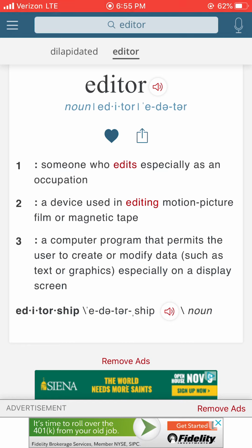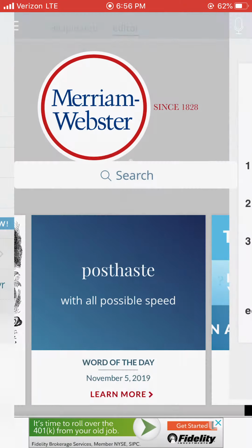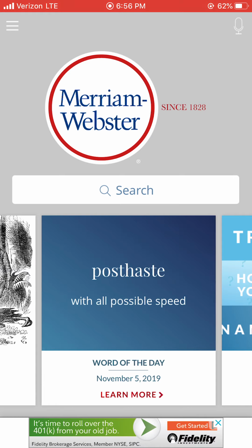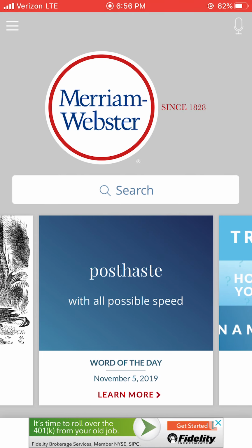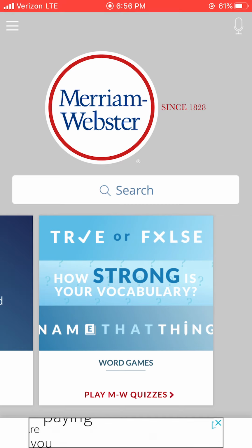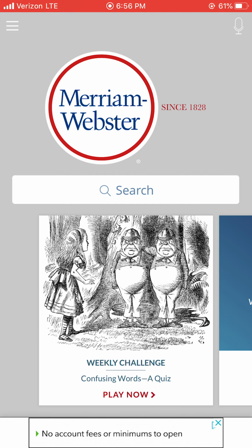We'll click the 3 horizontal lines icon in the top left. It takes you to the app's navigation. I'm going to click on the Merriam-Webster icon to take us back to the home page. At the bottom of the home page, there's a weekly word challenge, a word of the day, and there's also some word games. These are all great features to keep your mind sharp, and the word of the day is cool because you can stumble upon a word that you could use but have never thought of otherwise. So it could just spark an idea in your mind.